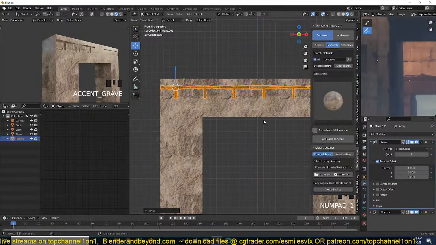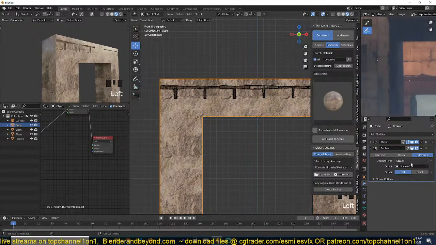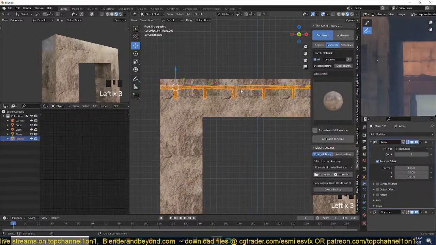I'm going to go back to this, and instead of using object, I'm going to use a collection, and I'll add this to a brick collection, or bool brick collection.